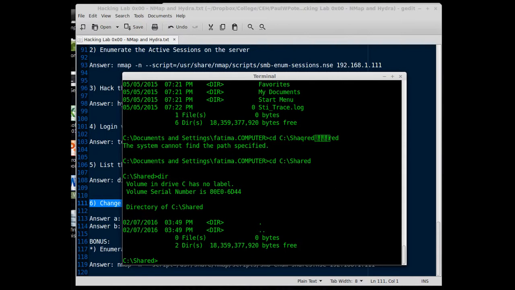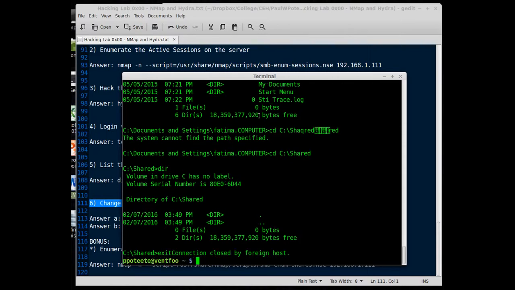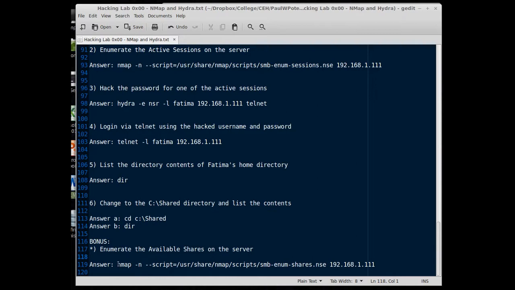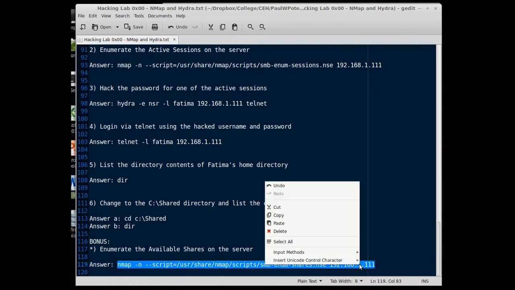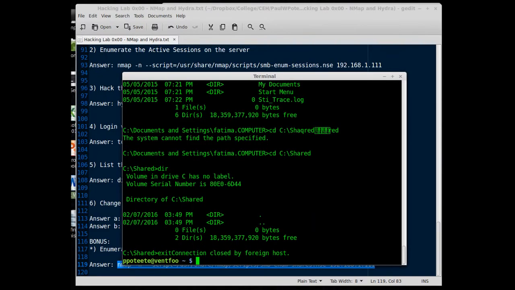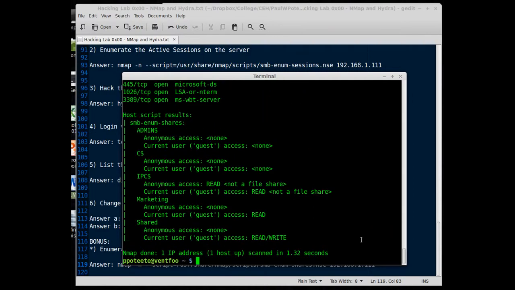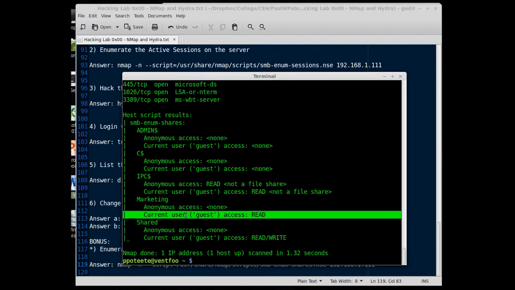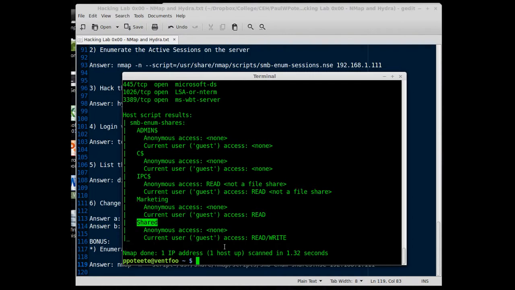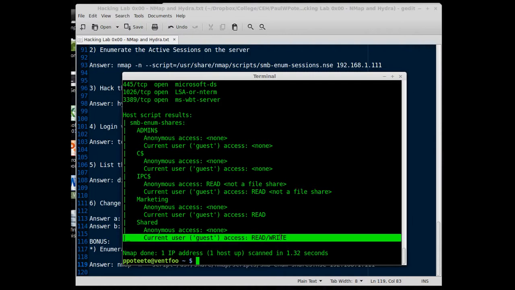There's a bonus exercise, which I'll go ahead and exit from here. There's a bonus exercise, which is enumerating the file shares in the system. So I'll go ahead and run that right now. It's run the same way that we ran the other nmap script. So we got the nmap -n, the script, user share nmap scripts, and then in this case, smb-enum-shares, I believe is right. We'll run that, and now we can see what shares are there. We have a marketing share and a shared share. Over here, marketing, it says current user guest has access read, and the shared guest has access read and write.